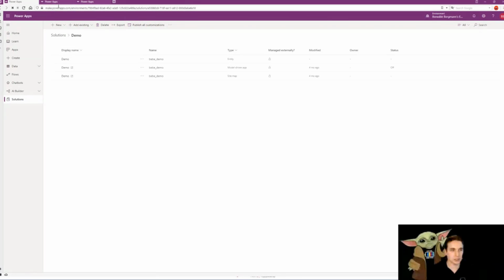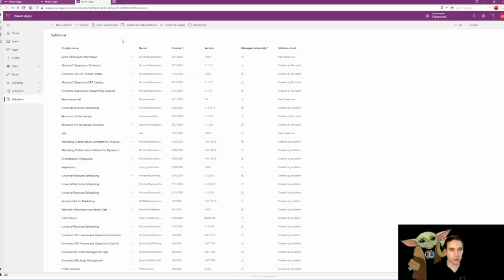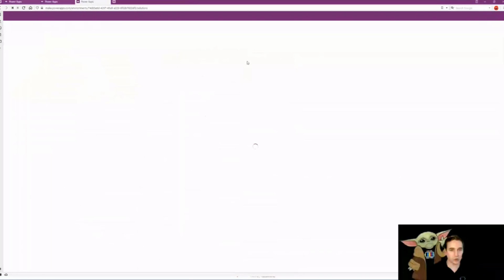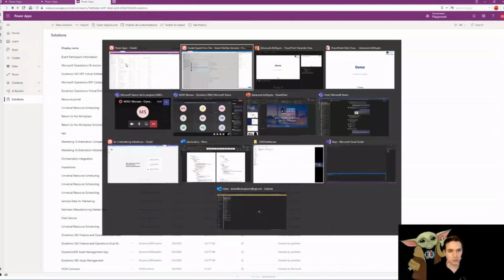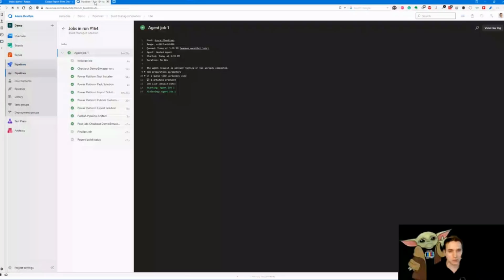The ordering is not exactly the same, but we have an entity, model-driven app, and a sitemap. Same here, sitemap, model-driven app, and entity. But it's still not here in this environment because we have not run our release pipeline yet. But that's a thing we can do now.